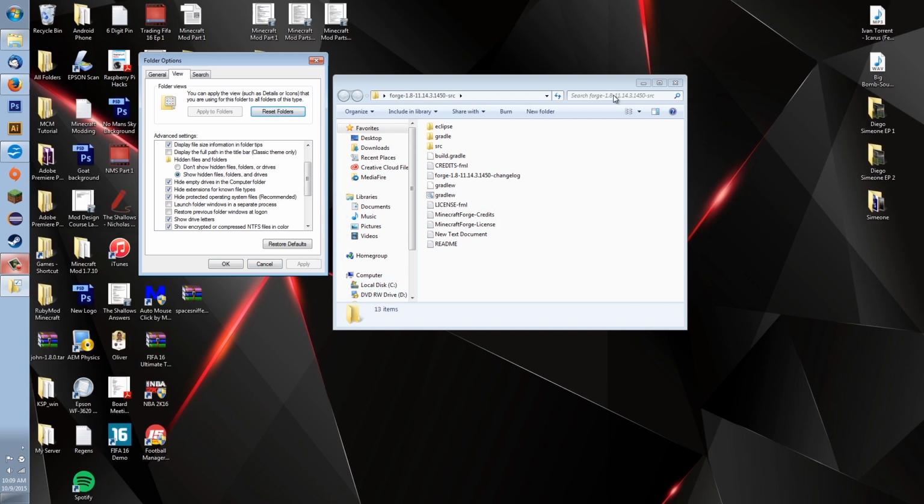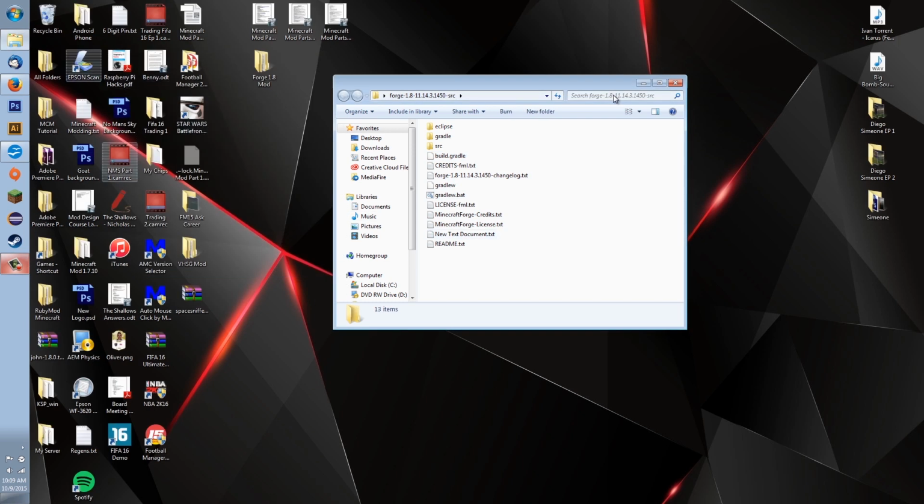So you see over here we don't have any file extensions. When we uncheck this, we can see which are text documents and which are batch files. Then you're just going to click OK. That'll change everything too.